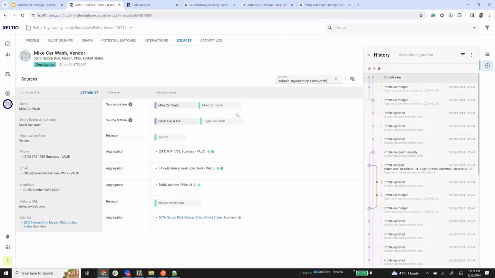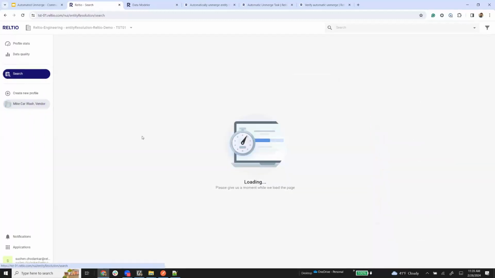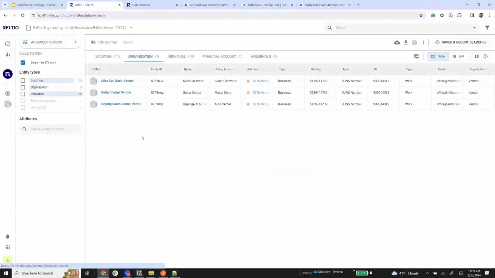All right, so as you can see, the record that was manually merged does not meet the criteria, and now it is unmerged. Let's go back to the search here. Not only the Guitar Center, which did not match with the mic record, was unmerged automatically, but also the Orange Auto Center, which does not meet any of the criteria, was taken out. So you can see it gives you a way to reset your data and take it back to the way it was loaded.